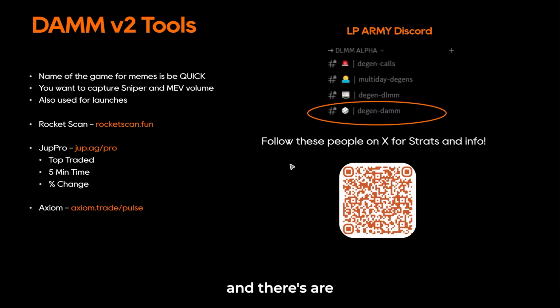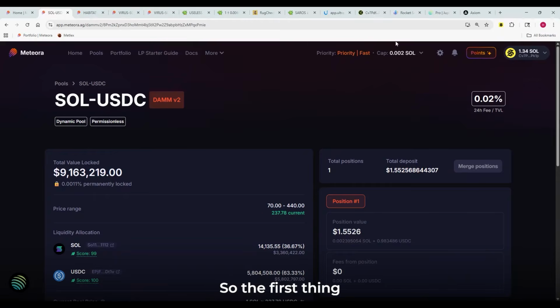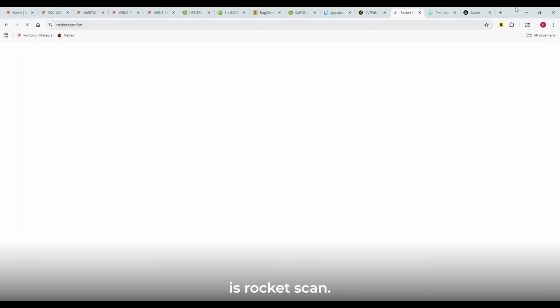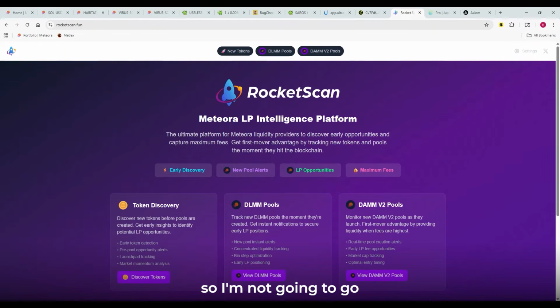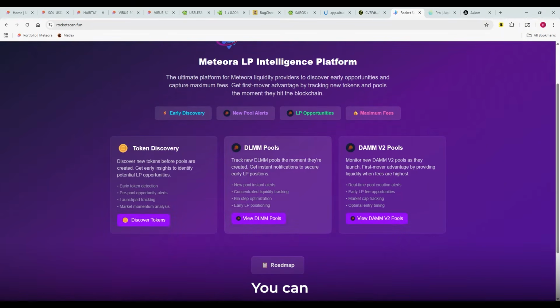So now, there's a handful of tools. This is not all of them. We're going to talk about Rocket Scan, Jup Pro, and Axiom kind of briefly. Okay, so the first thing is Rocket Scan. I'm not going to go super deep into these tools, but this is a great tool to use. It's free. You can track new DLMM pools and new DAMM v2 pools as they are created. But here we're going to look at discovering tokens here.